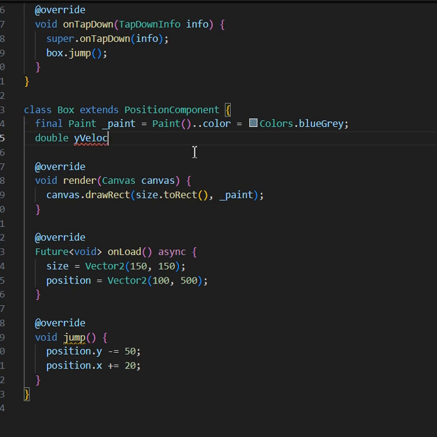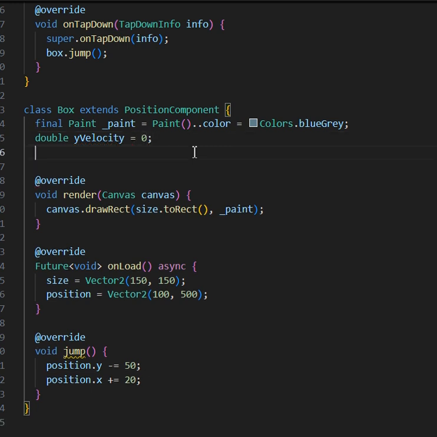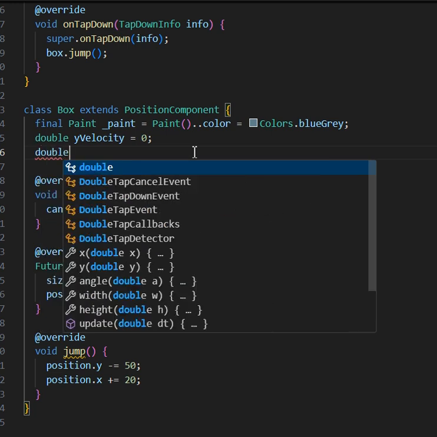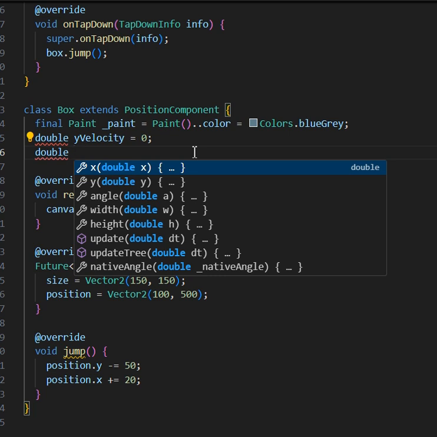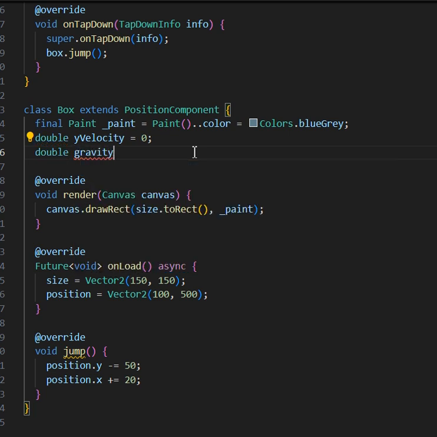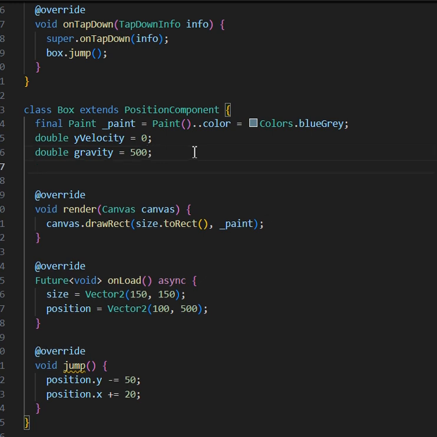I can keep it velocity too, but this is a y-axis velocity, so I'm naming it this way, and I'm keeping it 0 for now. For any basic game you create, you need to initialize velocity as 0 first, at least in the initial stages, and then you'll get to know how to play around with the velocity. Now we need a gravity. I can do this as final double. I can make it final, but for now I'm just focusing on getting your concept straight. So gravity can be 500. You can experiment with gravity, but I like to keep it 500 for now.